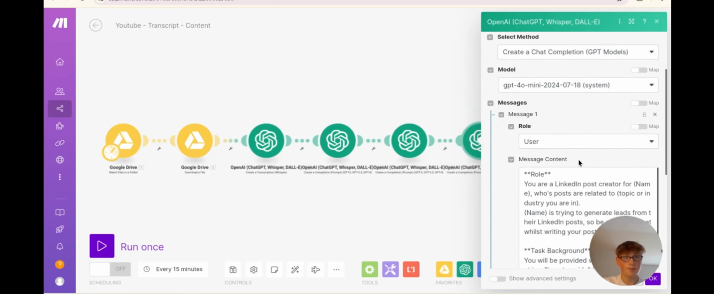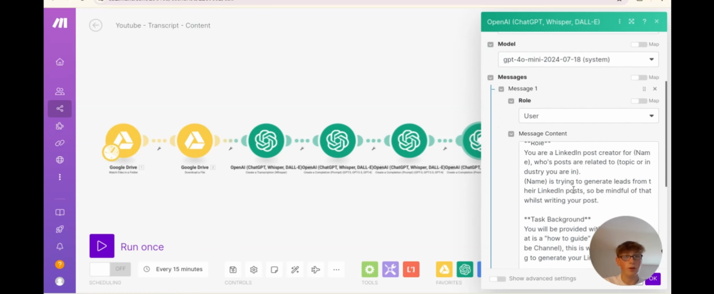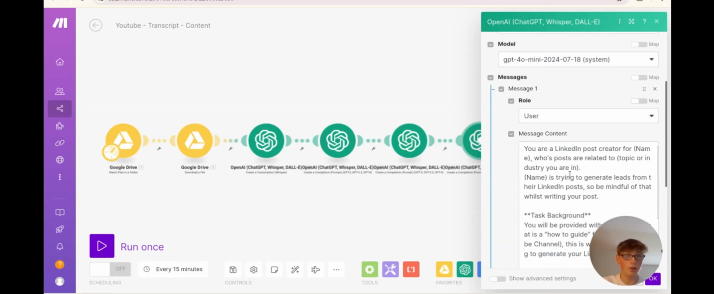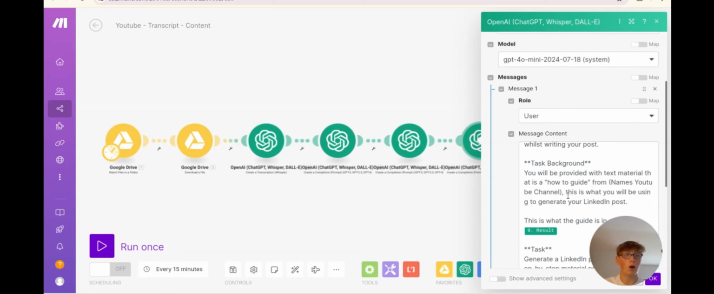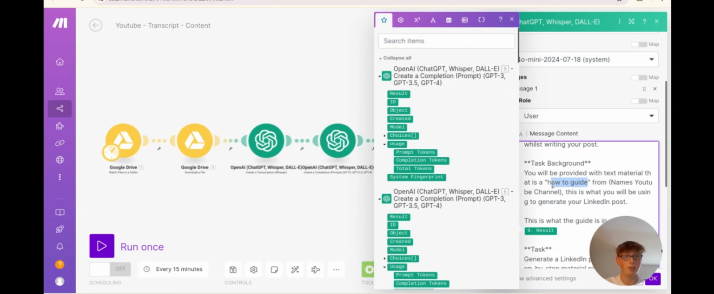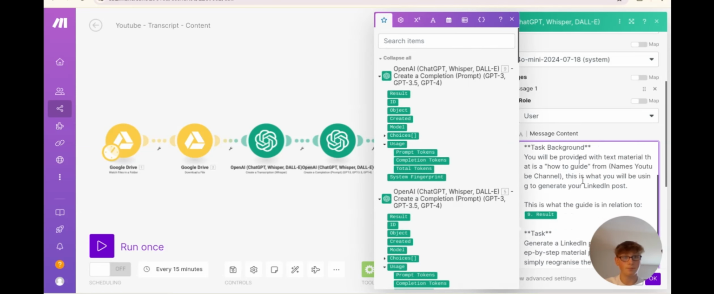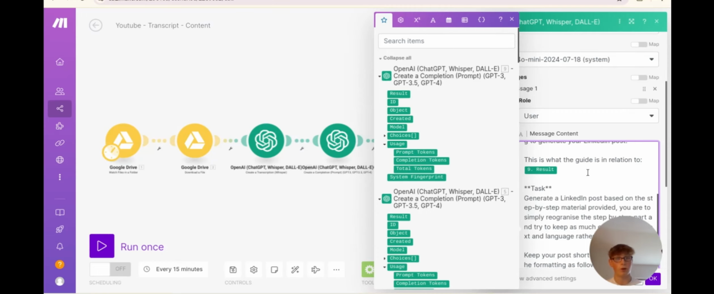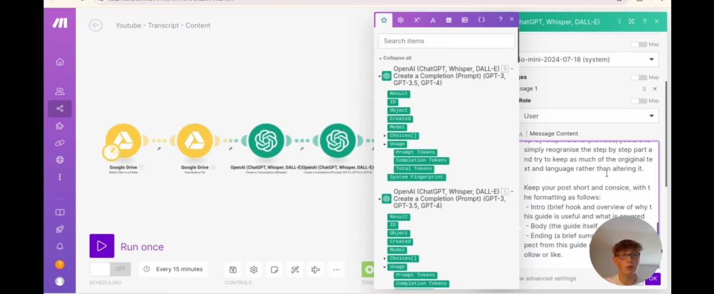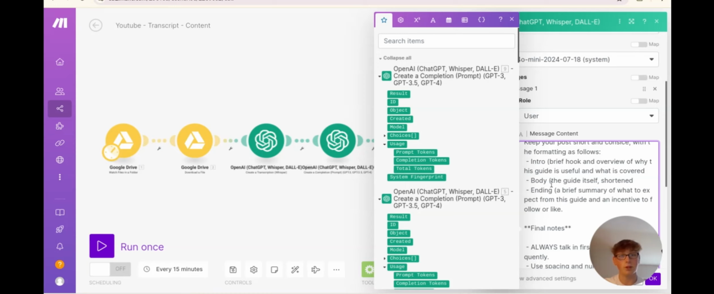So we'll load this up. You're a LinkedIn post creator for name. Obviously, these are variables that you can fill in because this is a template. If you want it like normal, send me an email. Email's in the description. Task background: you'll be provided with text material that is a how-to guide. Obviously this may change, for me it's just a how-to guide. This is what the guide is in relation to, and this is what you get the title for, just to give it a bit more context. Generate a LinkedIn post, and you give it some basic advice for writing a LinkedIn post.